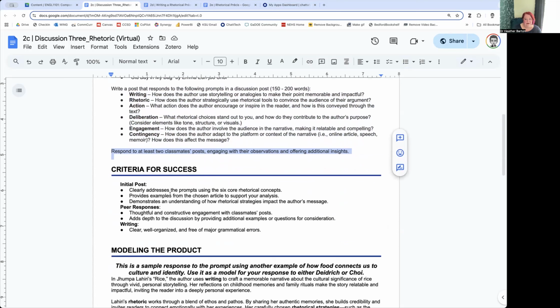Initial post of 150 to 200 words, peer responses, and then I'm just looking for you to use good grammar sense. Now, because it's a discussion board, it doesn't need to be in MLA. Only the things that you're submitting to me need to be in MLA.